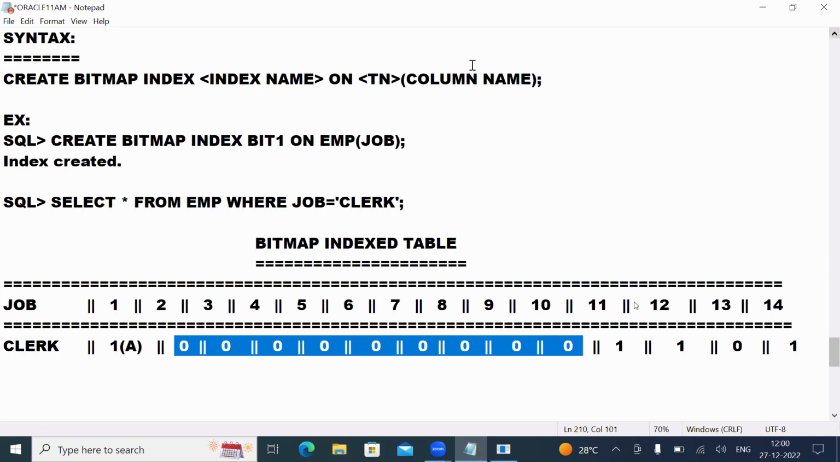Got it? So these are what we call B-tree and bitmap indexes, how they work internally and how the searching time is reduced. Got my point here? So this is the B-tree and bitmap indexes.